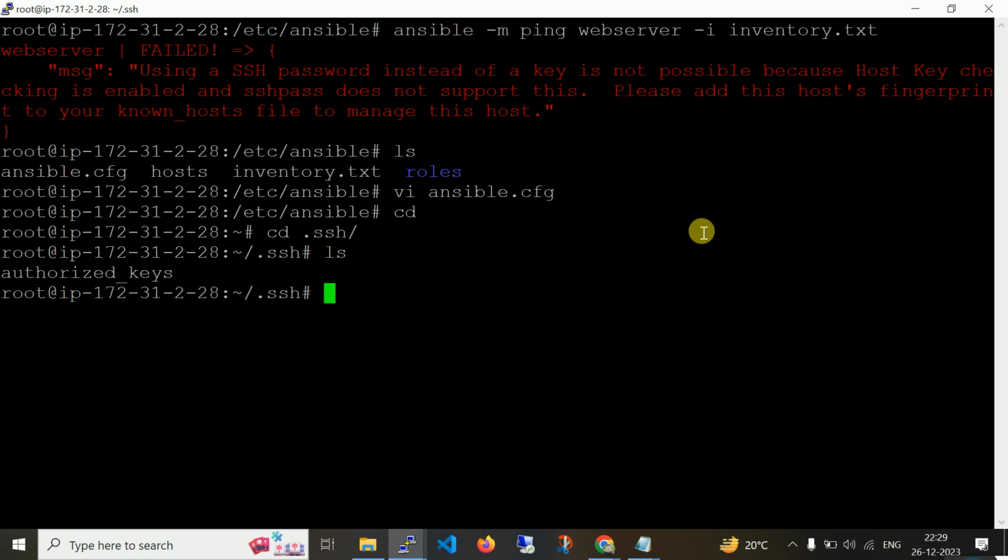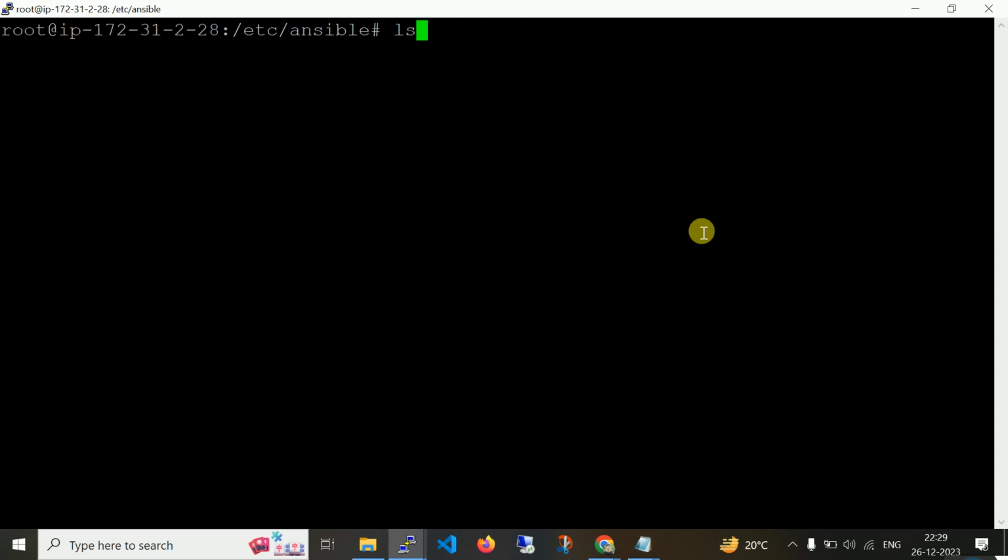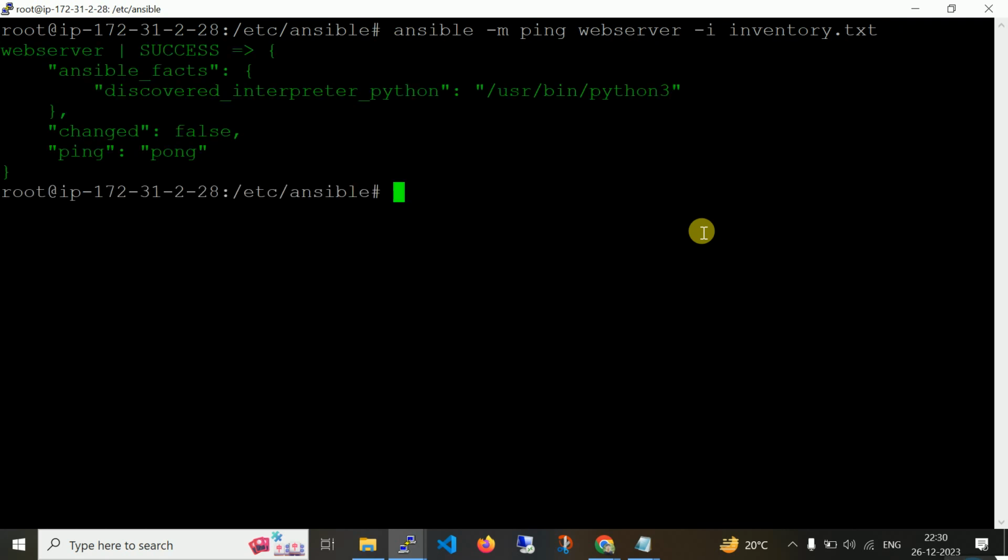Okay, now let me navigate to the directory, and again I'm just running ansible -m ping webserver -i inventory.txt. So here we can see ping responds with pong, which means that particular response is valid.